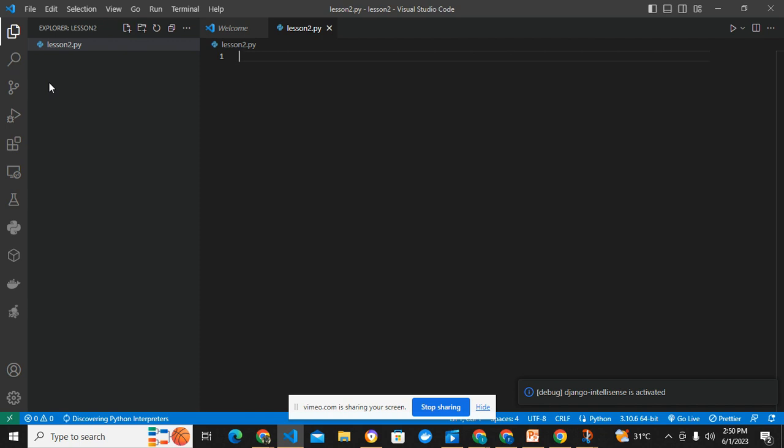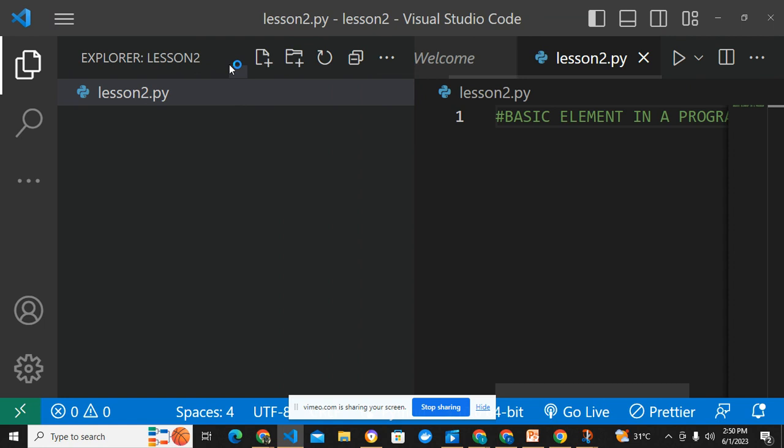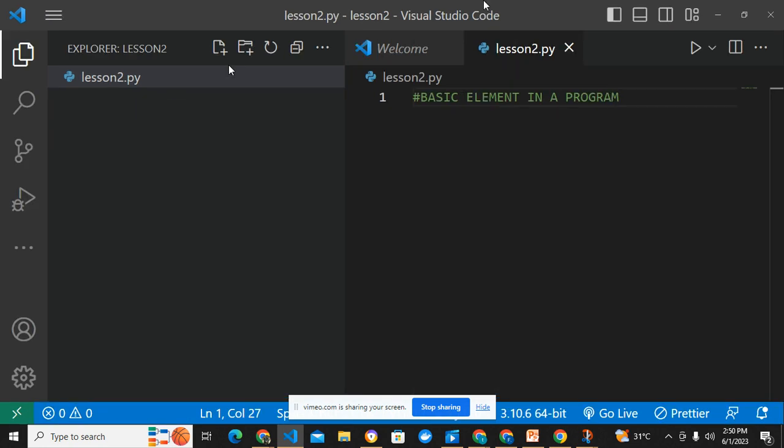So let me say we are going to be talking about basic elements in a program. Let me zoom it a bit. I promise this is the last time I'm going to be zooming it. I hope you can see the screen better than the last time.